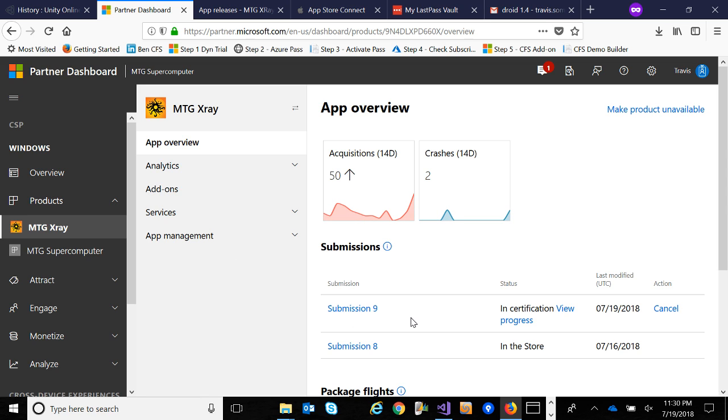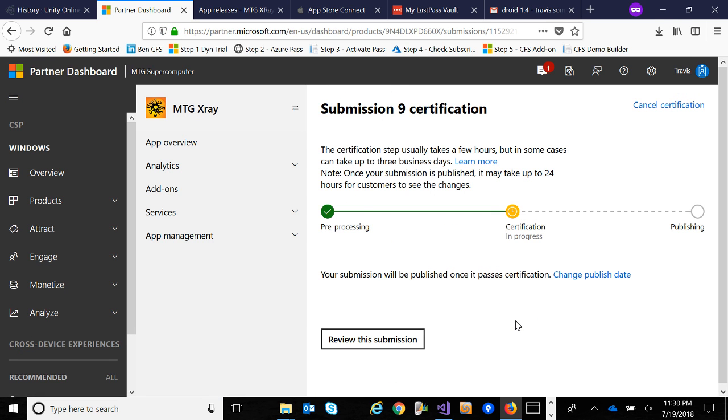So if you already have a submission and you want to view its progress, just click view progress. Let's go look at it. I know this is going to take days. So I'm going to show you the pre-processing step. This part you're just waiting for. And then this part, after they say, okay, we like your app, is where it can get rejected for your icons even not being right or whatever. And then it takes another couple hours and it's published to the store. But let's go back and look over the pre-processing step.